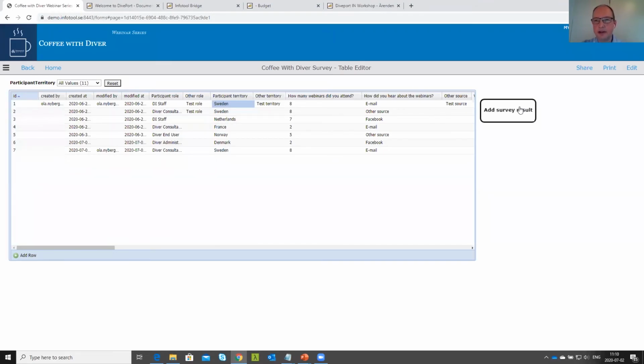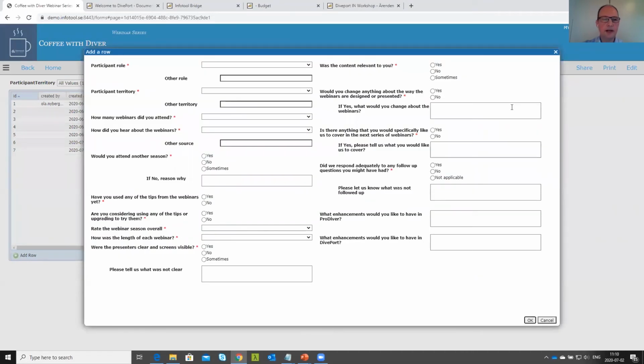You can also use a click action. I've added a click action to this button here, and you can see that you get a different form. So you can also define manually designed forms if you would like to change the layout, which I've done here.